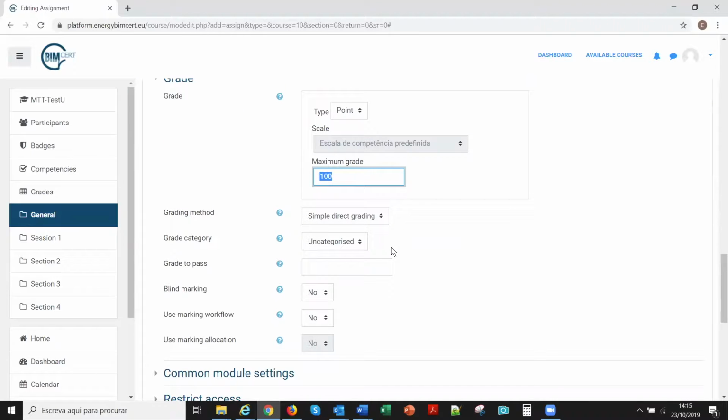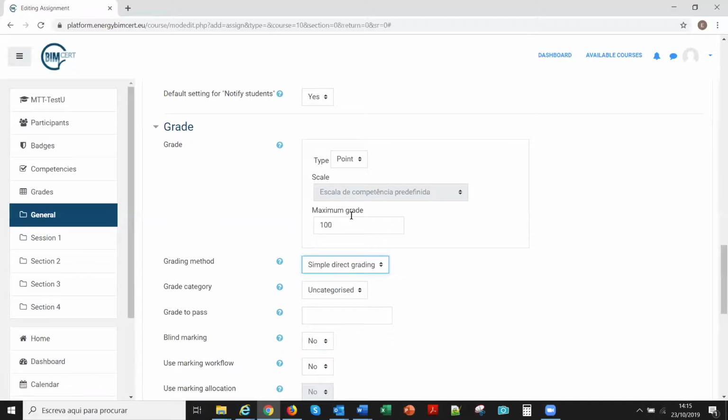This can be really sophisticated, the assignment, and you have here different ways of grading the assignment. If you are using the simple direct grading, when you are grading, you just have to write a grade from 0 to 100. You can use marking guides or rubrics to grade your students. And basically, marking guides or rubrics will divide the grade into several criteria, and you will be grading each criteria, and the student will get the overall grade, that is the sum of all criteria.